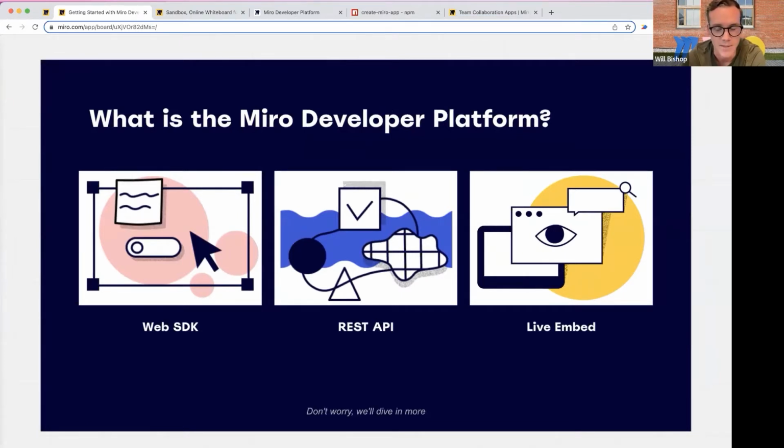The Web SDK is a packaged solution for building a front-end app, typically directly in Miro, accessible from a Miro board, kind of like a plugin. The REST API is a comprehensive suite of API endpoints that allows you to build a more back-end oriented integration or application, perhaps not necessarily directly from the Miro UI, but most typically from a third-party app. And then we have the live embed. This allows you to embed a Miro board directly into a site or app of your own using a lightweight JavaScript-based solution.